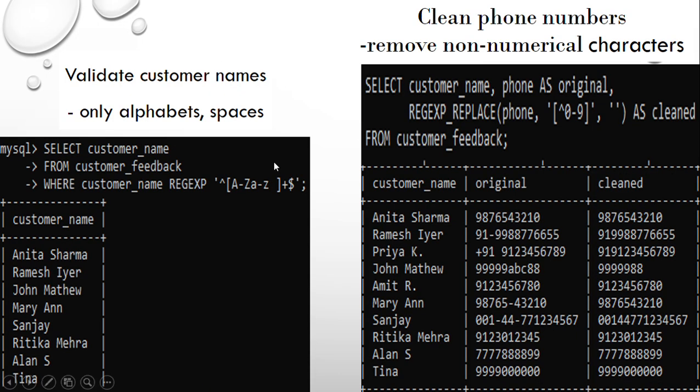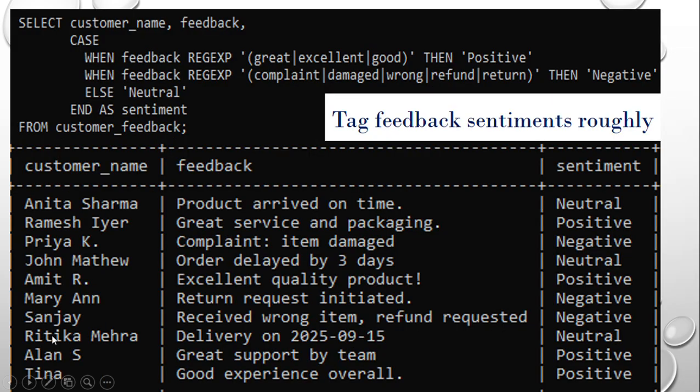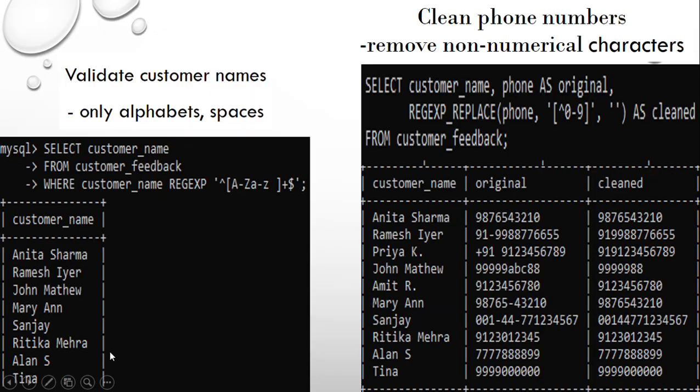If I want to validate the customer names, like I want customer names only with alphabets and spaces, there we are giving a regular expression. This character says the start of the matching and this is the end of the matching, and it is saying to include all the alphabets, capital letters, small letters and spaces, and that's what were displayed. The names with the dots or special characters were filtered.